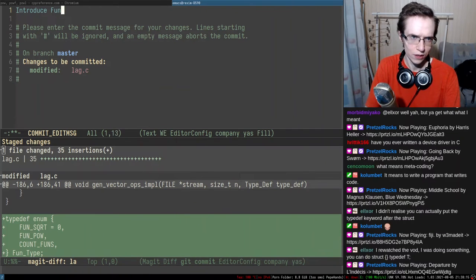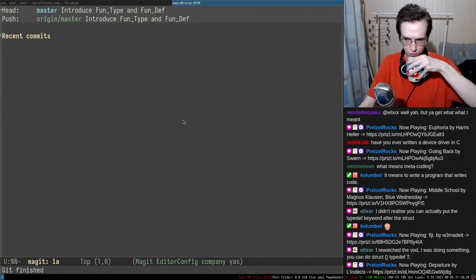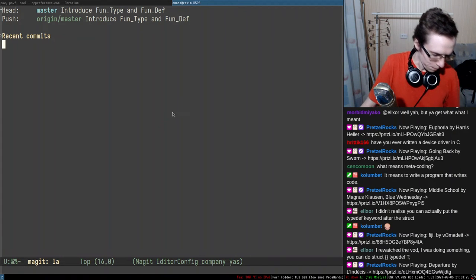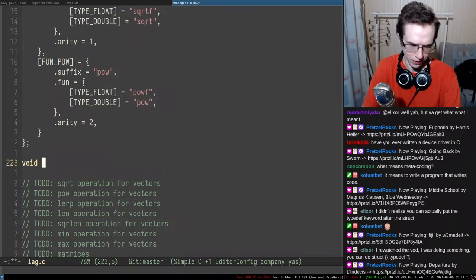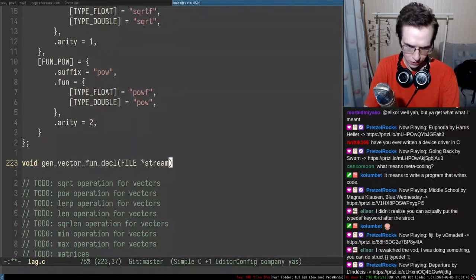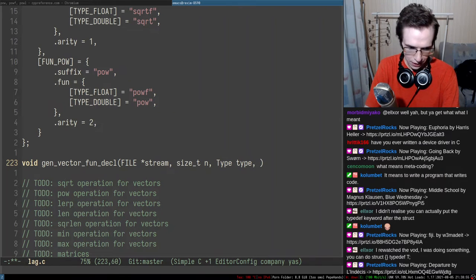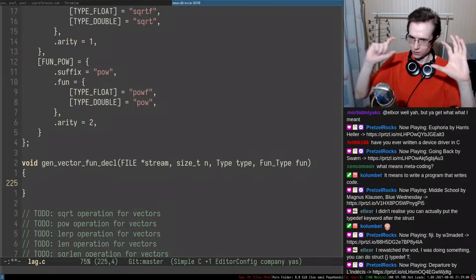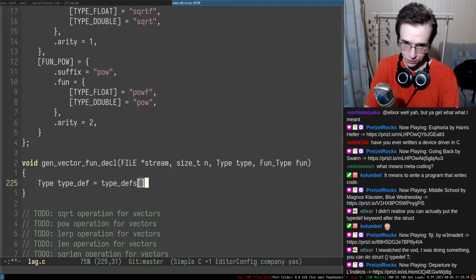So let's do a commit to not lose anything in here. Introduce fun type and fun def, function types and function definitions. So the thing I want to do now, right? When I'm generating the function implementation, something like generate vector fun declaration. Okay, let's start with the declaration. What I want to provide in here is the output where I'm going to be generating all that, the size of the vector, the type of the vector, and the type is going to be the enumeration. And then I want to provide the function type, so it's going to be fun type, rather than the actual function definition. And then I can have things like a type definition, which I can grab from the existing type defs. So this is going to be type.